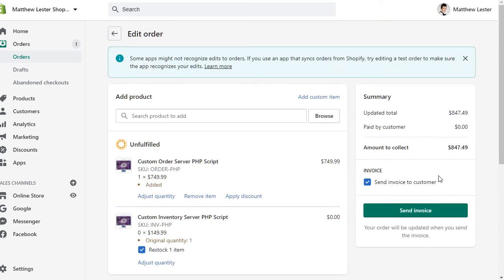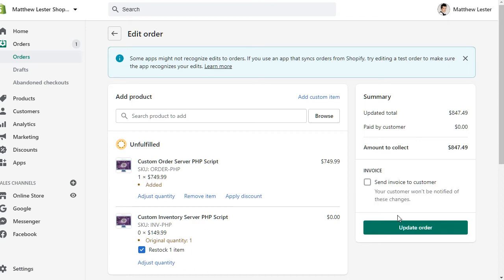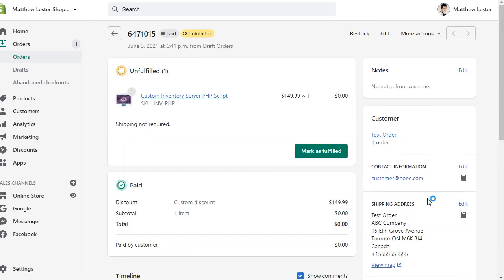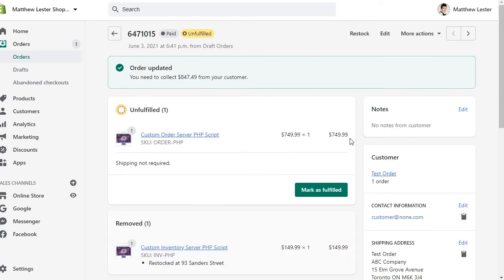On the right hand side, if I click send invoice, it's actually going to send the new invoice to the customer. I'm going to uncheck that because I'm not going to send them an invoice. Update. And now you have an updated order. And that's how to change an order in Shopify.